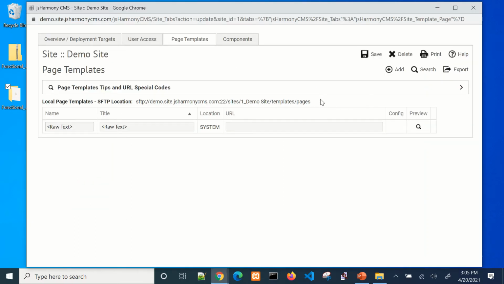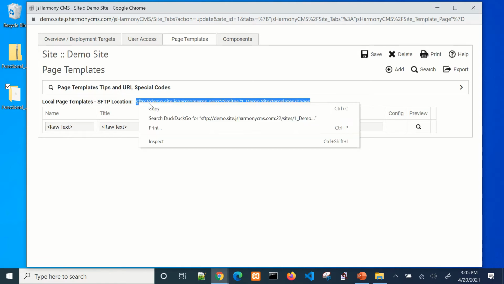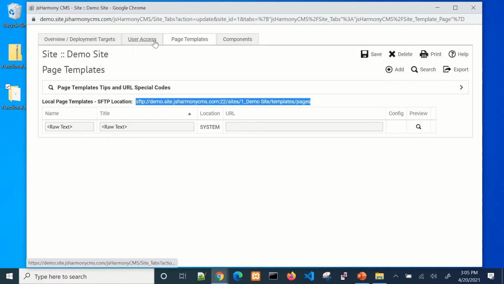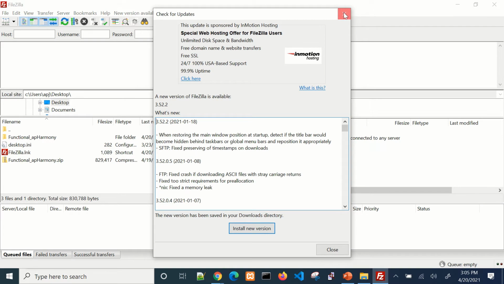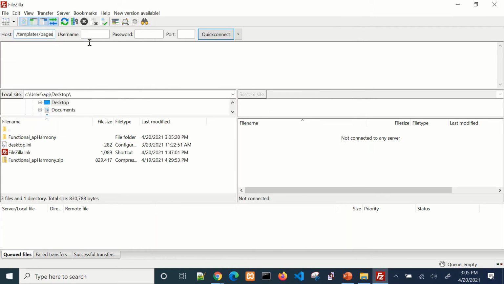So we'll need to upload this to the site's SFTP. So we'll find the SFTP location under the Site Page Template tab. And I'll just copy and paste that URL into FileZilla. The username and password is going to be your jsHarmony CMS user and password. You can use any user who has the webmaster privilege or a sysadmin privilege.